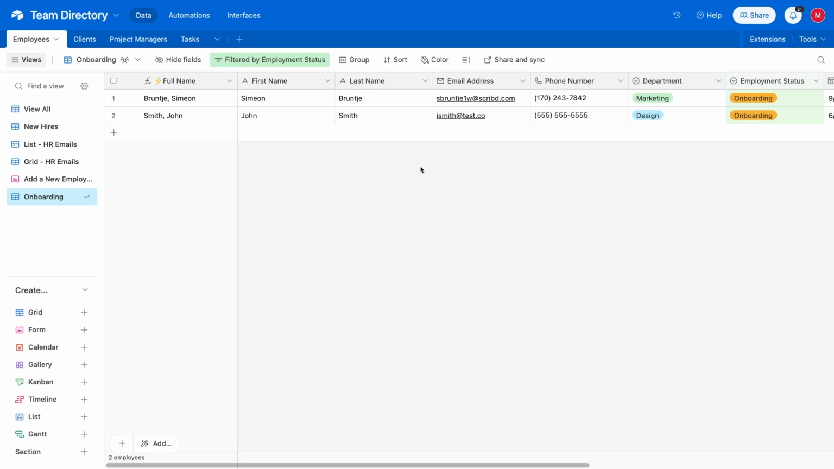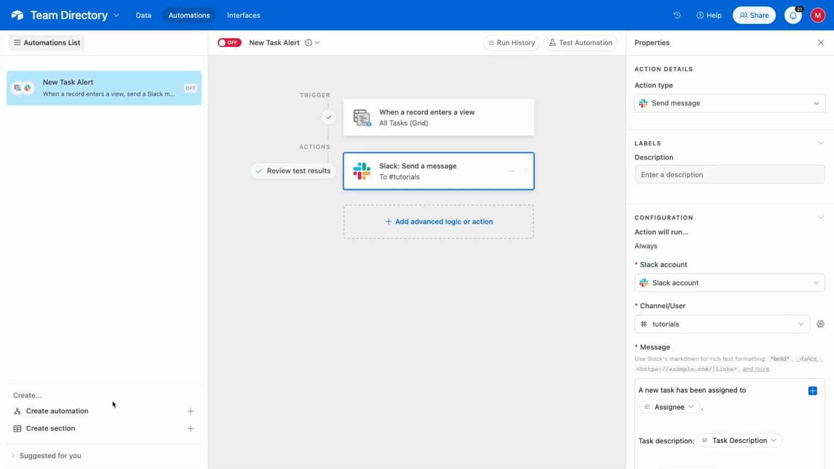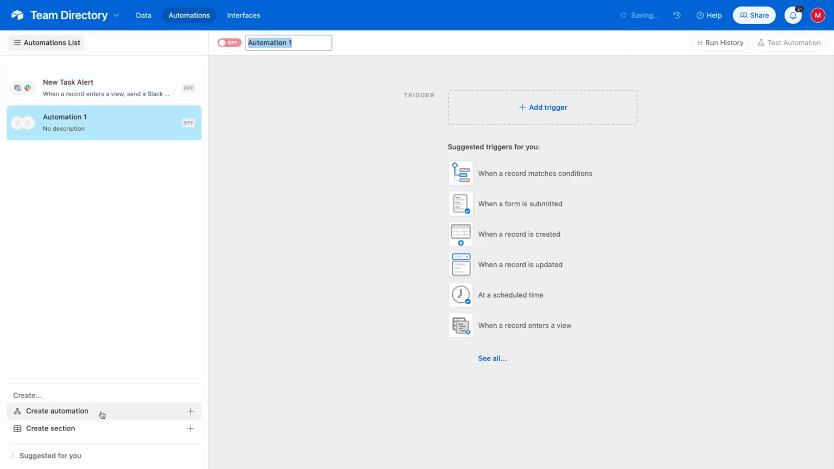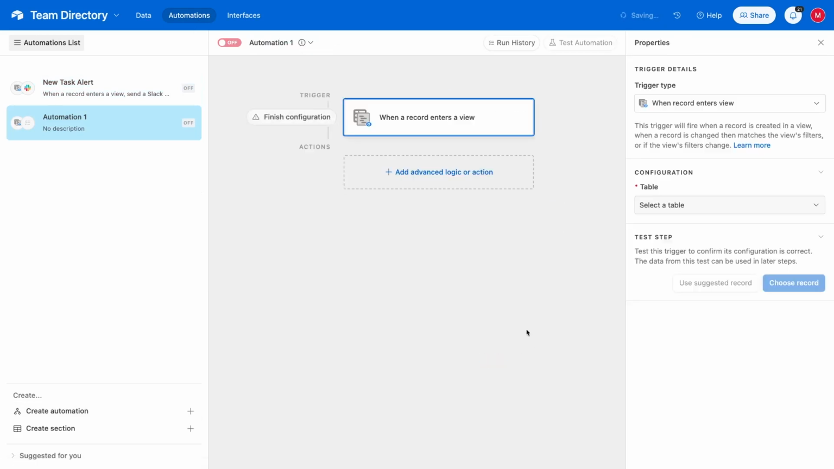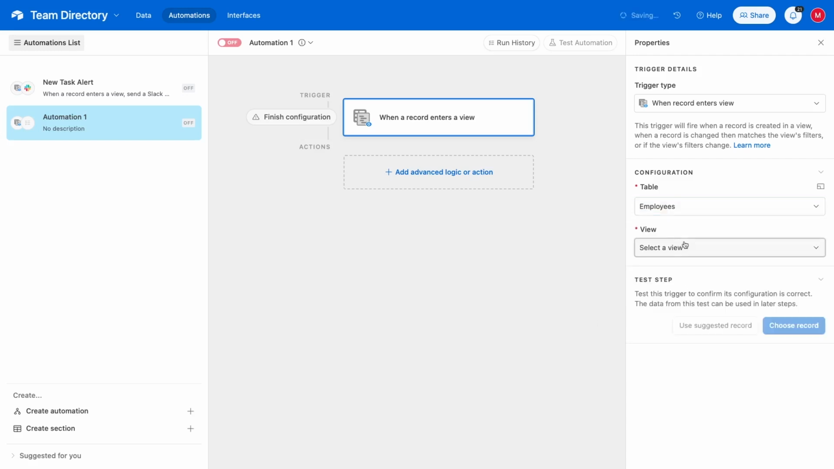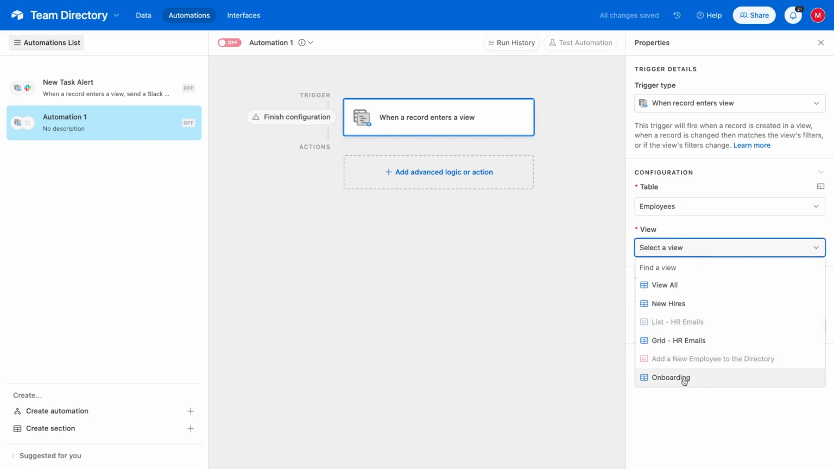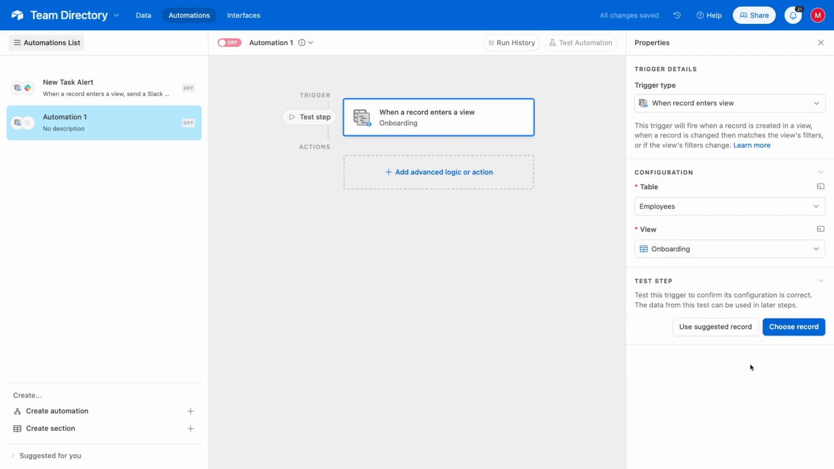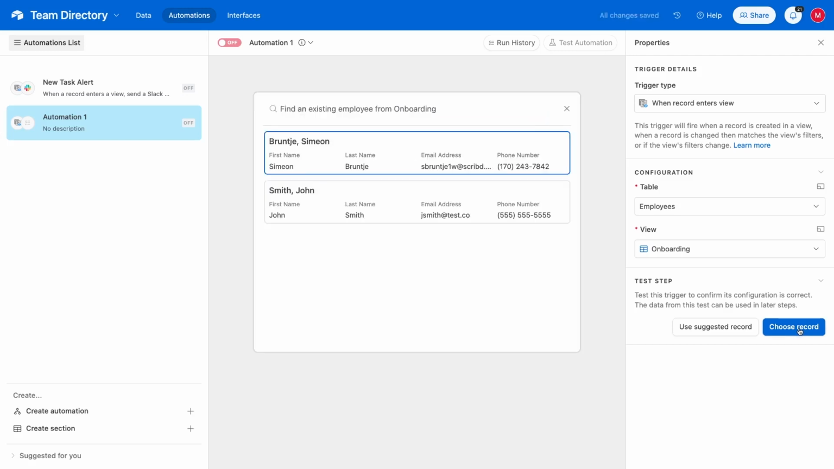To get started, just click on the Automations button in the toolbar and select Create a New Automation. In the Choose a Trigger window that appears, choose When a Record Enters a View. Then, we need to select the table and view that we want to watch. We'll choose the Onboarding view as the view that we want to watch for new records in. Then, under the Test Step section, we'll click Choose a Record to pick a record that we can use to test the automation as we're building it.